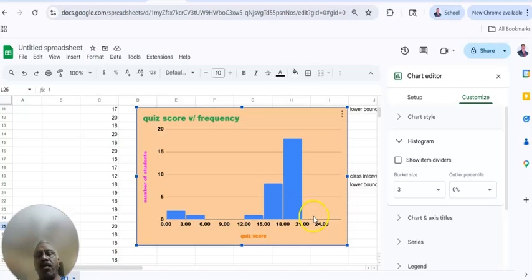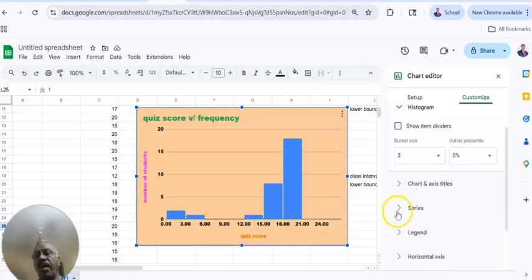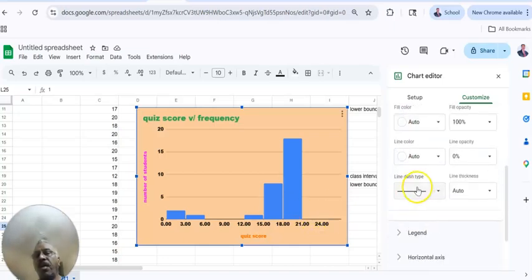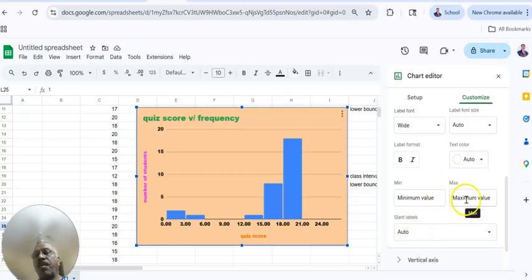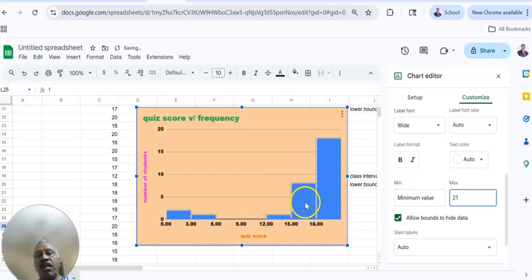And I think here I took maximum 24. There's no need of 24. We have to change the series somewhere, or legends. I think here I have to change horizontal. We don't want maximum. We want 21. So enter. This is a beautiful graph. So watch this. So you can see here.